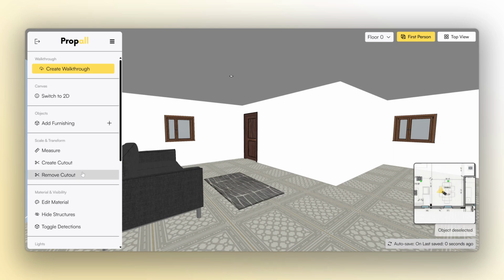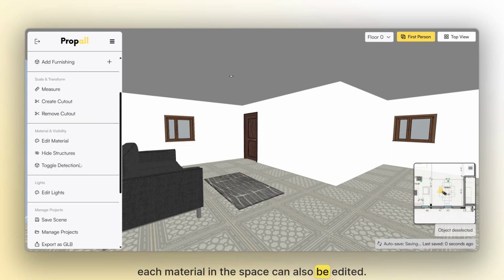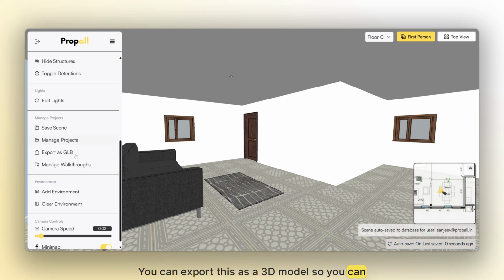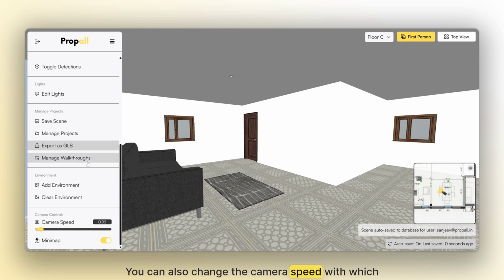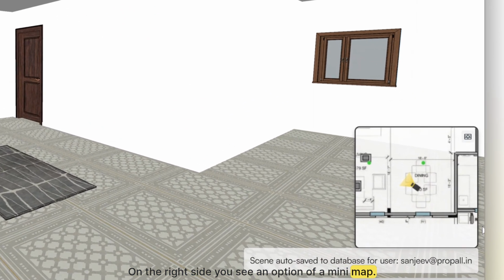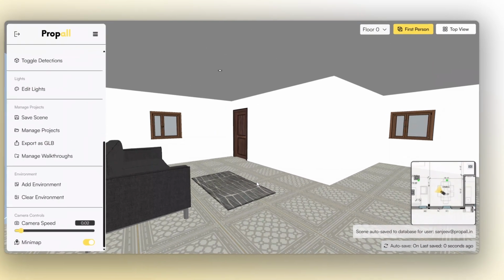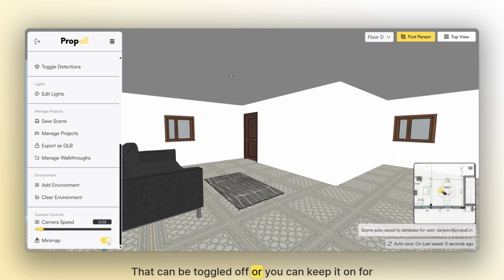Once you furnish the space, each material in the space can also be edited. You can hide structures if you would like to, for example, beams that you want to be hidden. You can change light settings. You can export this as a 3D model so you can import it onto your Revit or SketchUp or any other tools. You can also change the camera speed with which the camera is moving. On the right side, you see an option of a mini map. This shows which direction you're facing within the floor plan. That can be toggled off or you can keep it on for reference purposes.